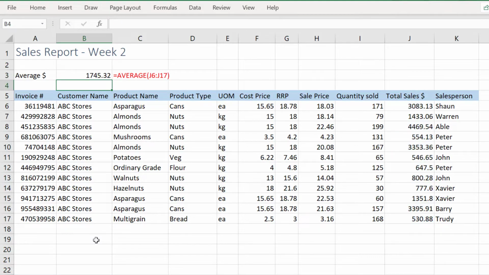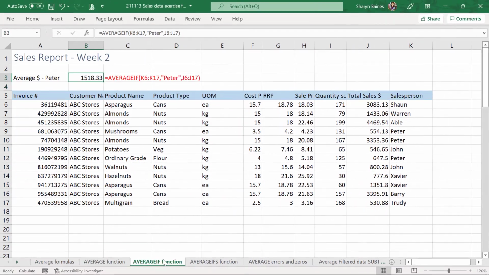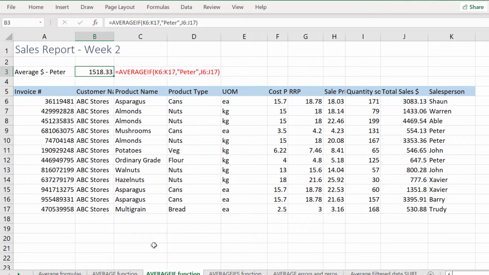Additionally, you can do more with average within Excel. Let's have a look at AVERAGEIF. On here, you can see that we have the opportunity to be very specific about the data that we want to average. Here we're asking, can you please just average if the sale was made by Peter? So let's have a look.